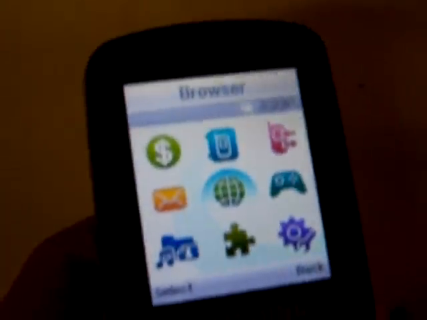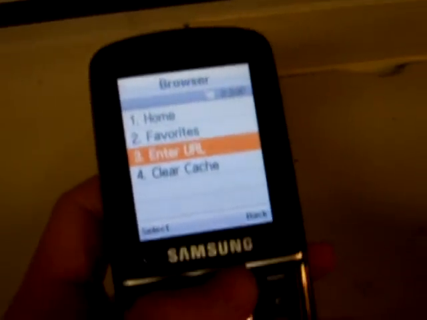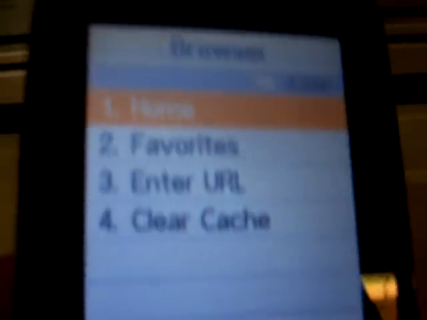Today I'm going to be showing you how the internet works and how to use it on the Samsung T401g. Now there are two ways to access the internet. One is right from your home screen. You can press this right key, or you can go into your menu and access it from there. It's the middle icon.